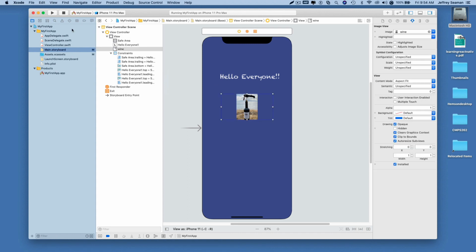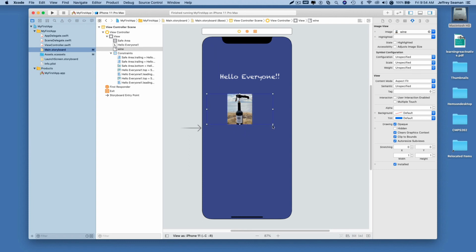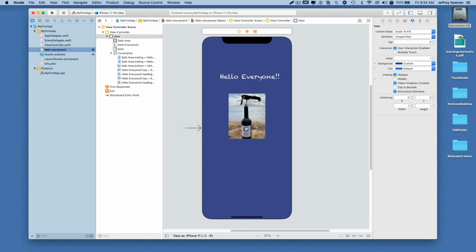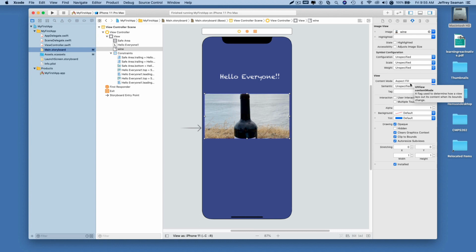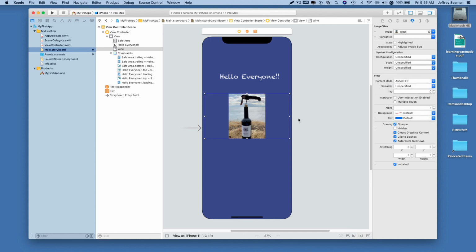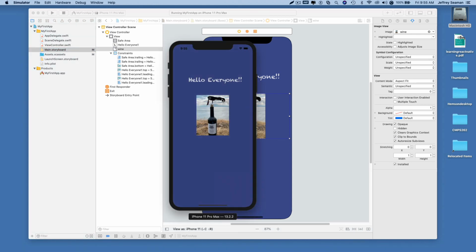Now, I could come out here, stop this, and make this a lot bigger, but it's only going to make that bigger. We chose an aspect fit. You can do some of these different options here. It would just fill everything. You could do a redraw, but it gets a little fuzzy. Aspect fit fits the screen perfectly. So there we go. Hello everyone, and we have our little wine bottle.